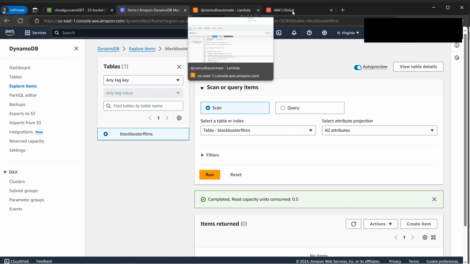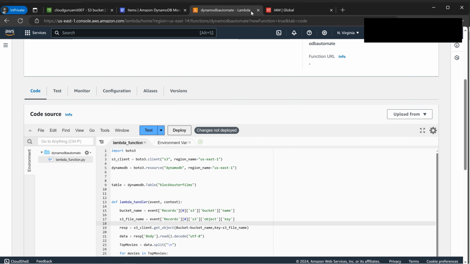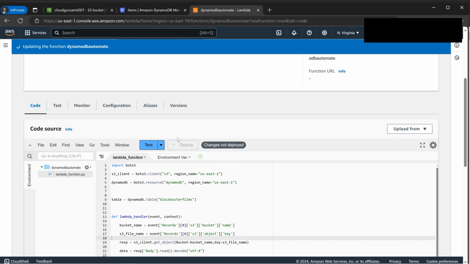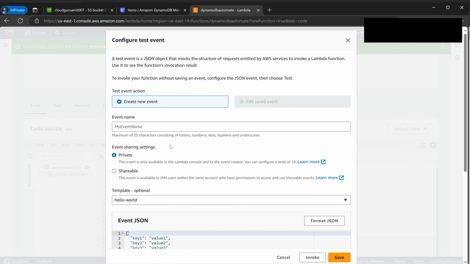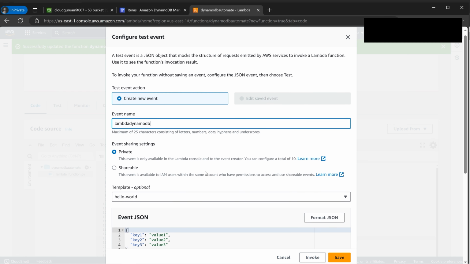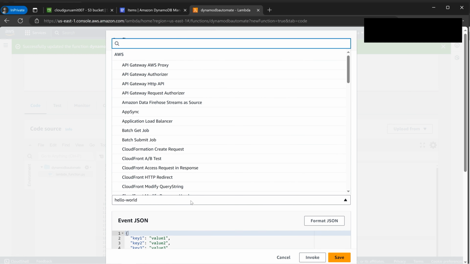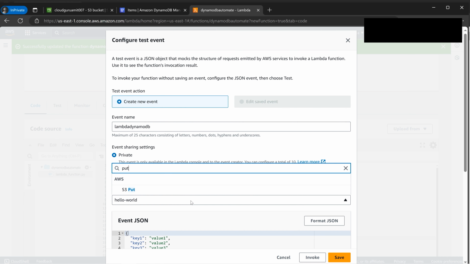Let's put the data by running the Lambda. So we need to deploy it first. Once it's deployed, let's configure test events. So I can write it. Lambda, DynamoDB. Under templates, we'll be using the put S3 template.